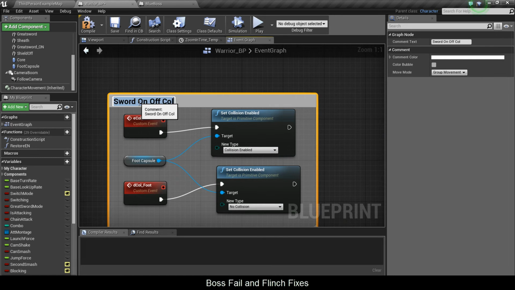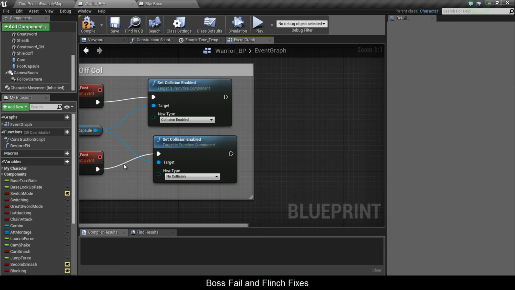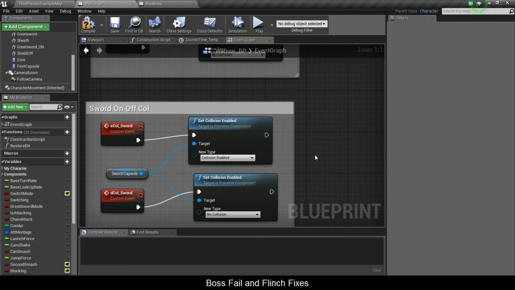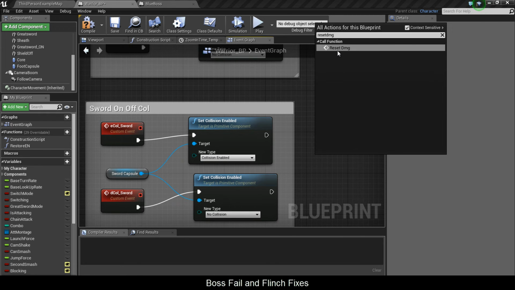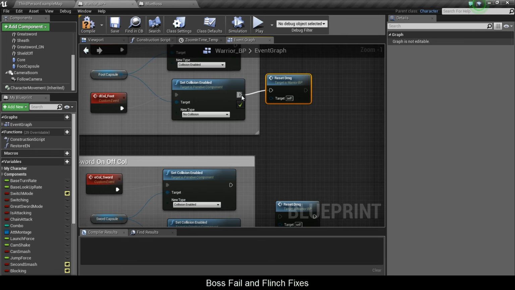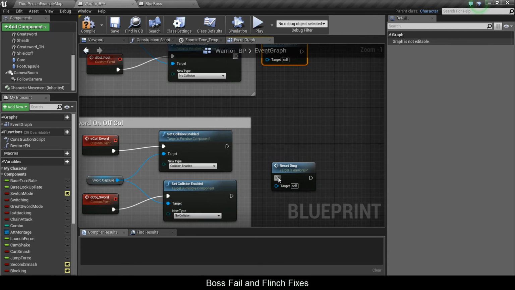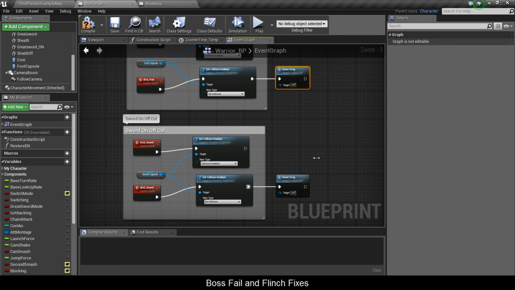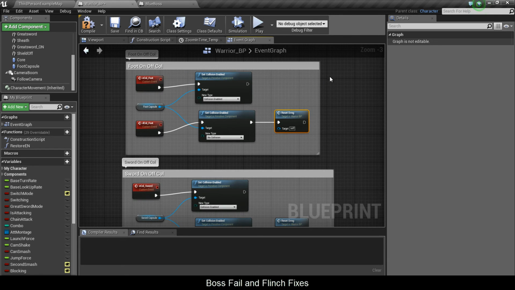Oh, and notice this. This is foot, because we're working with the foot here. So when foot gets disabled and sword gets disabled, they're going to call that event reset DMG. I'm just gonna copy paste it just to avoid getting multicast errors or whatever it is. So this is pretty much to deal damage to the enemy.